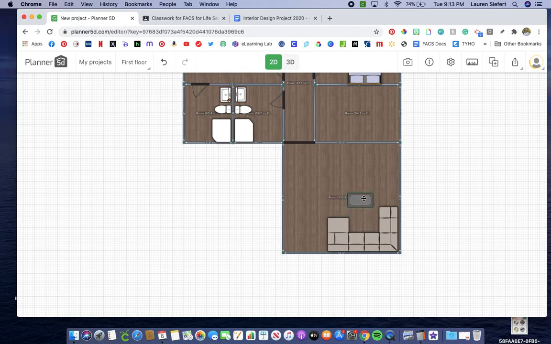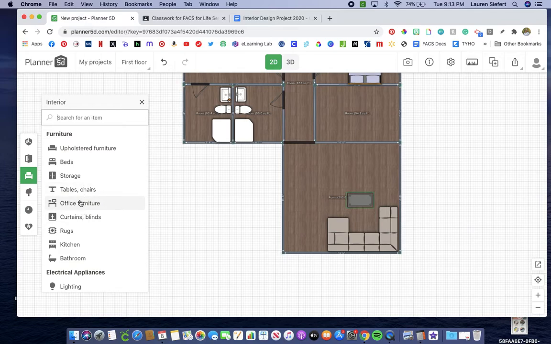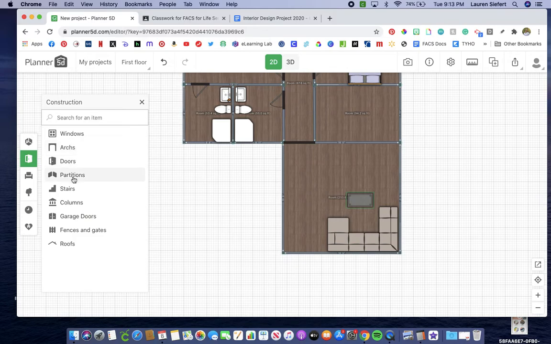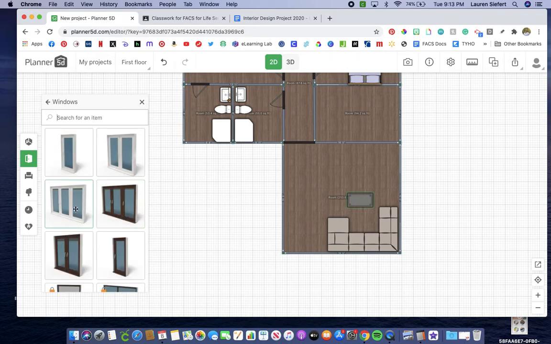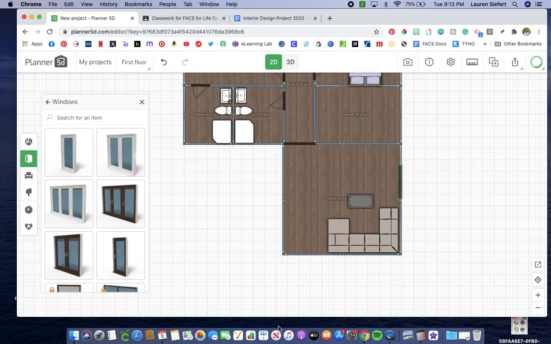I'm going to move this here. Okay, and then maybe you want to add in, I don't know, a window. Okay, so you can go to Windows. You can click on the windows that you want. Maybe you want some French doors. Okay, and you can do the same thing, move them wherever you want. Actually, I don't think those are French doors. I think that is just a window, but that's okay.